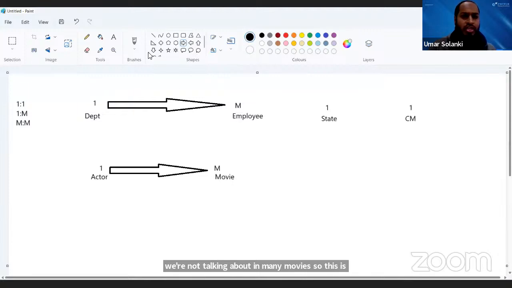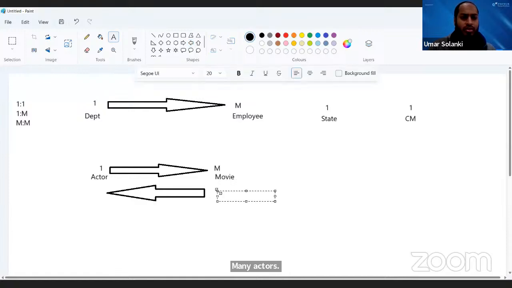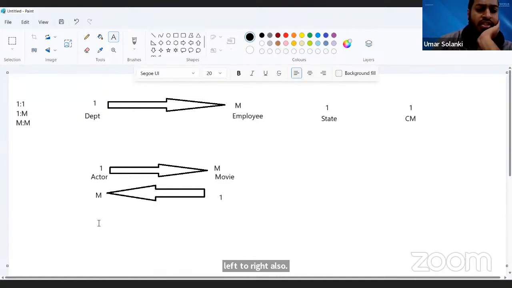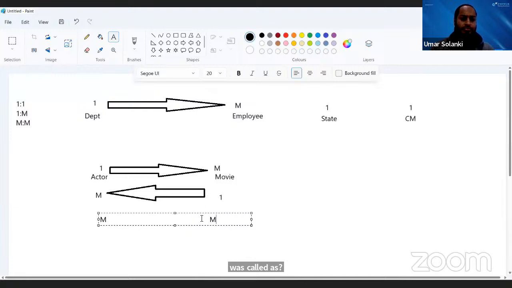Can I also say one movie has many actors? Can I say this also? One movie, one to many from left to right also. So this is a bidirectional one to many. And a bidirectional one to many is called many to many. Okay, this is simple logic. A bidirectional one to many is called many to many.